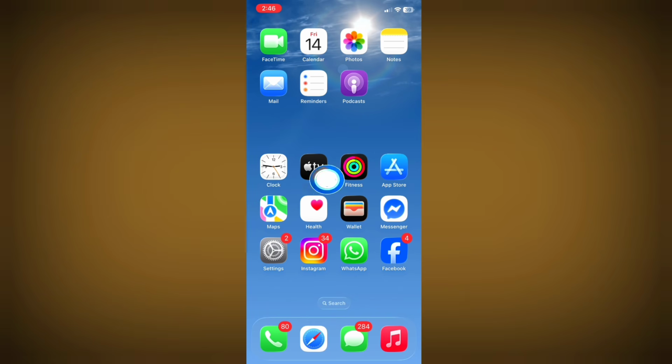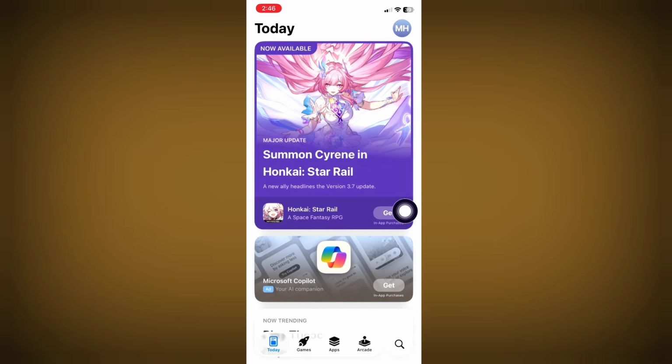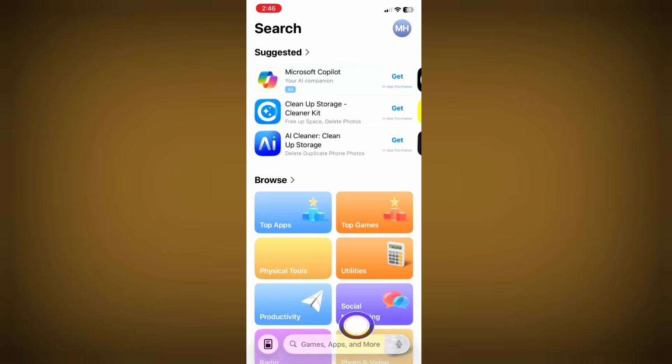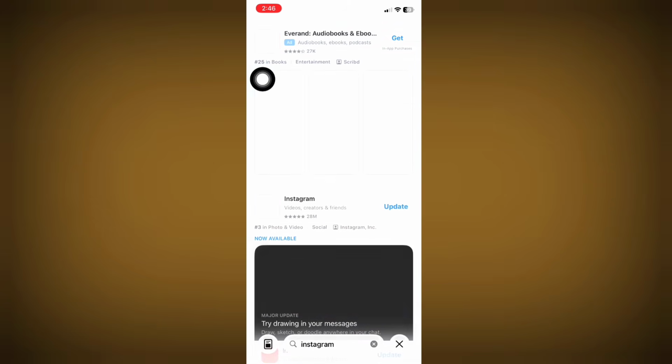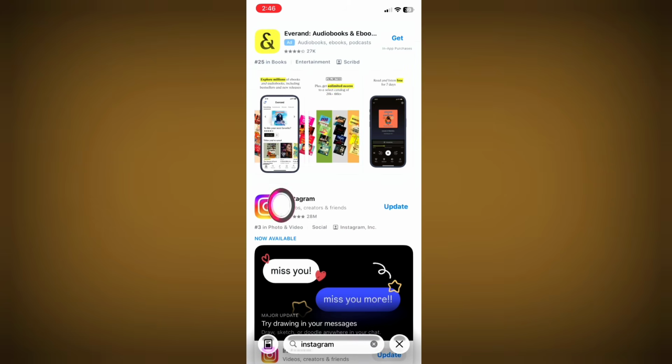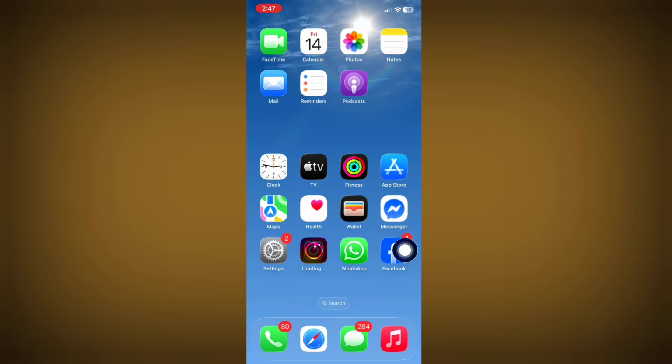For solving this problem, first of all, open Play Store or App Store. Now click on the search bar and search Instagram. From here, update your Instagram app. If any update version is available, just click on update. After completing the update process, now go to settings.